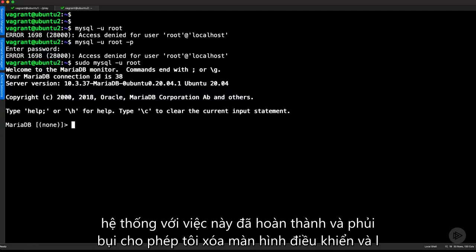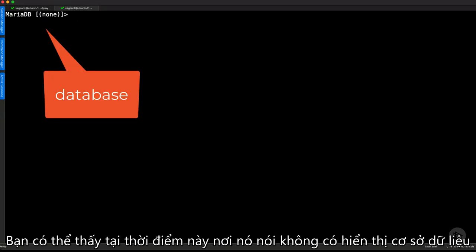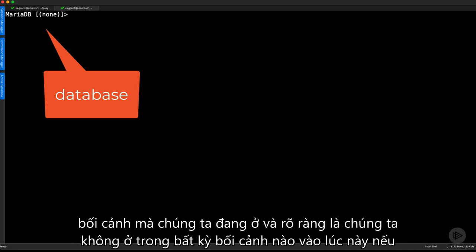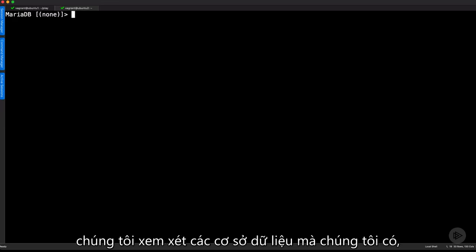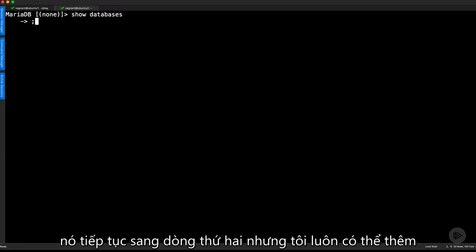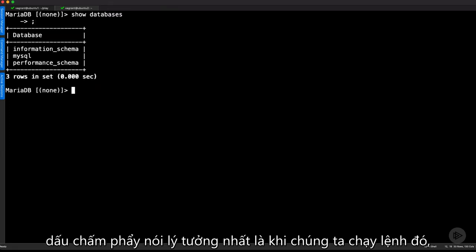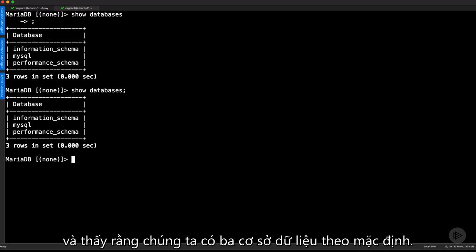With this done and dusted, let me clear the screen. Control and L still works at our MariaDB prompt. You can see at the moment where it says none, that shows the database context that we're in. And obviously we're not in any at the moment. If we look at the databases that we do have, we can go show databases. If I forget the semicolon at the end of the line, it goes on to a second line, but I can always add the semicolon. Ideally, when we run that command, it's show databases with the semicolon at the end. So we can then go through and see that we've got 3 databases by default.